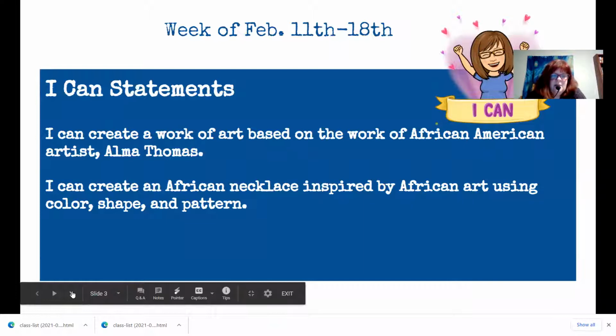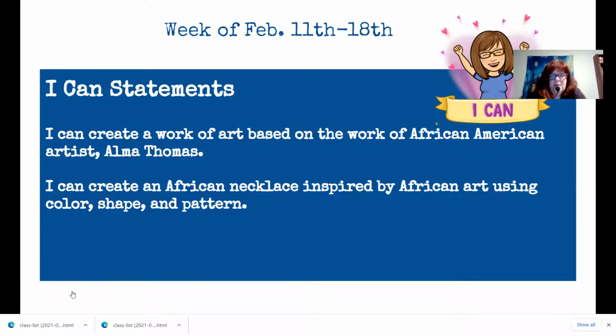Now, our I can statement: I can create a work of art based on the work of African American artist Alma Thomas. Some of you may have completed a drawing, but this week, for face-to-face learners, we're also going to learn about adding marker and then a wet brush to that drawing. If you don't have those materials, you can also, for a bonus, create an African necklace inspired by African art using color, shape, and pattern.